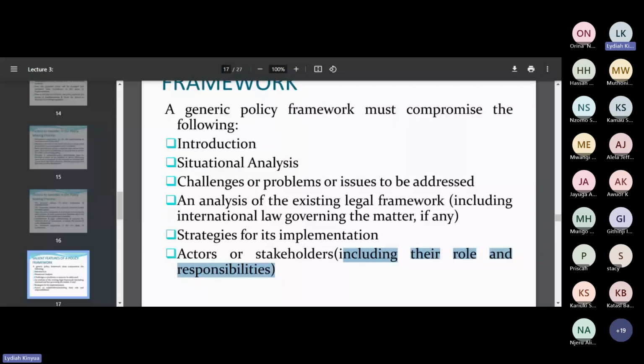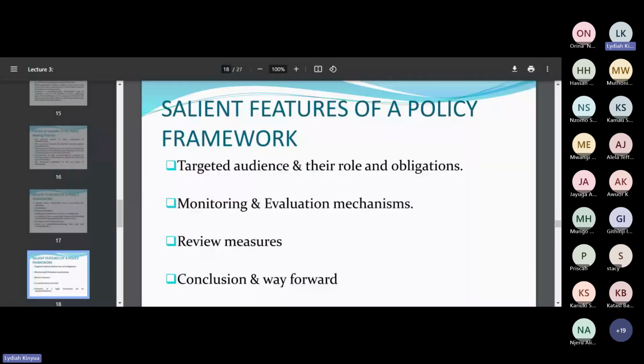Okay, and then it has a targeted audience, or to whom does it apply? Yeah, does it apply to a particular group of people? Does it apply to all of us, like Kenyan citizens? And what's our role? And then it has a monitoring and evaluation mechanism, because for you to know whether you're meeting the objectives in your policy, you have to actually have an evaluating mechanism.